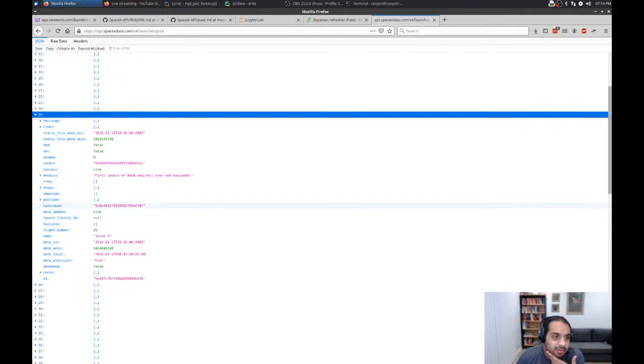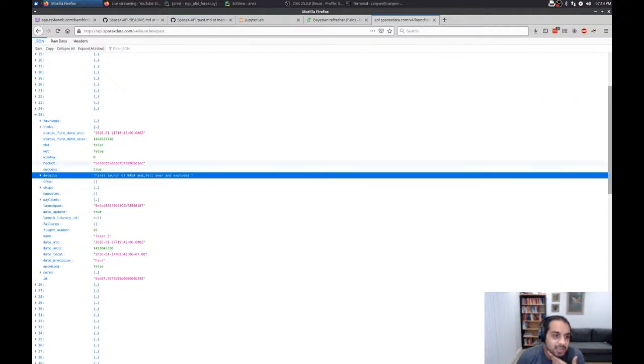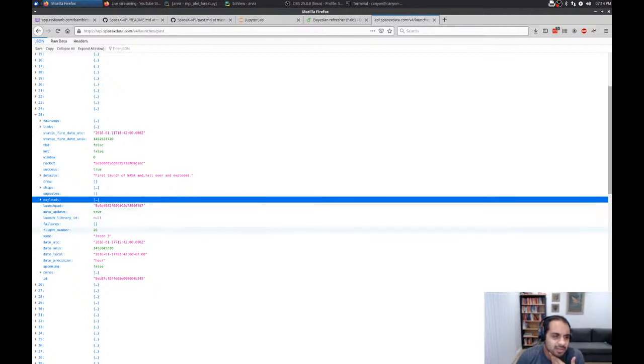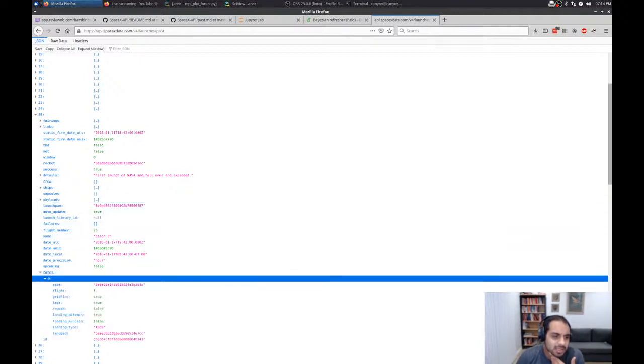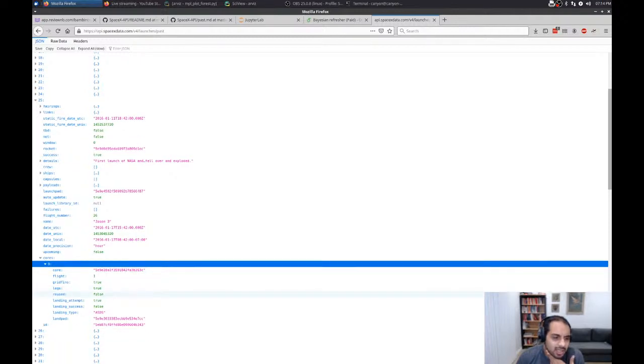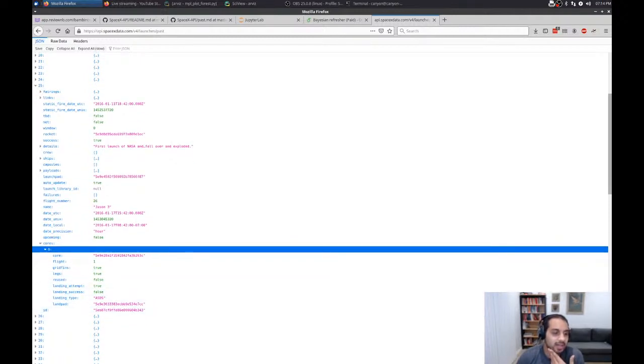Hopefully they make this easy for me. Details? No. Fairings? No. Payloads? No. Failures? Cores? All right, this is what we want. Perfect. What we want is to get all of the launches.